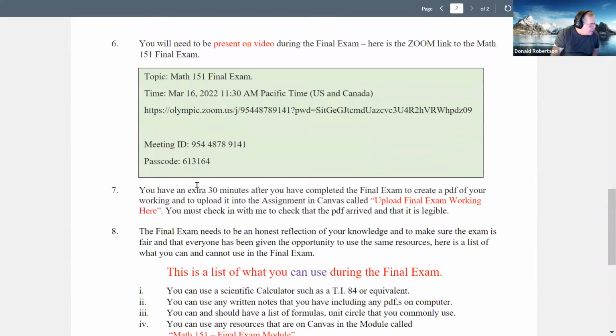So what we have here is the Zoom meeting. You're not using your class one, we're using this one. And this one's designed to fit our schedule. Now, once this is finished, because that's 3 hours, you've got to do your final. You have an extra 30 minutes on top of that to take pictures of your working using whatever you want. Microsoft Lens is the one I've got, but you can use any software that you've used before and upload it into Canvas so I can see your working.